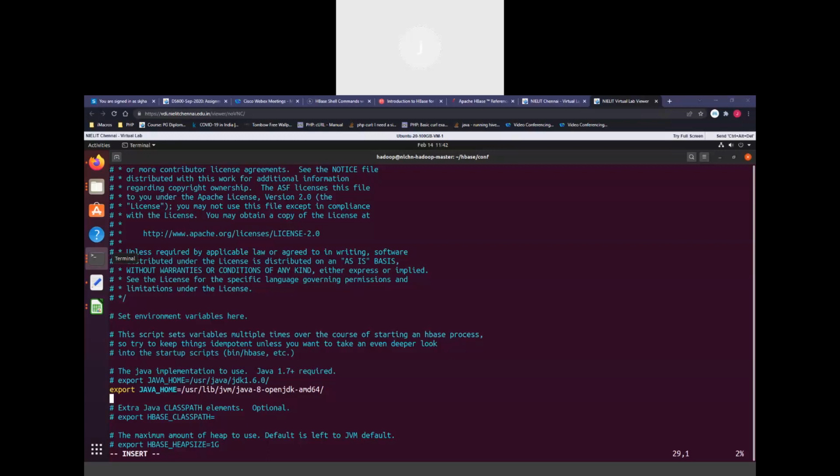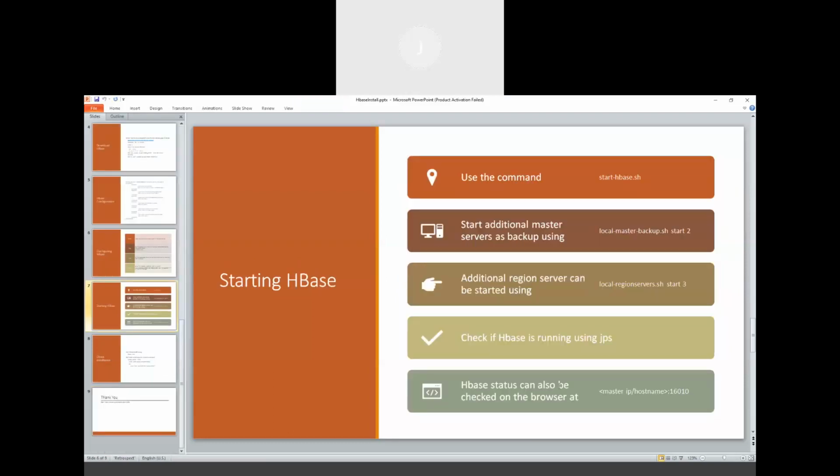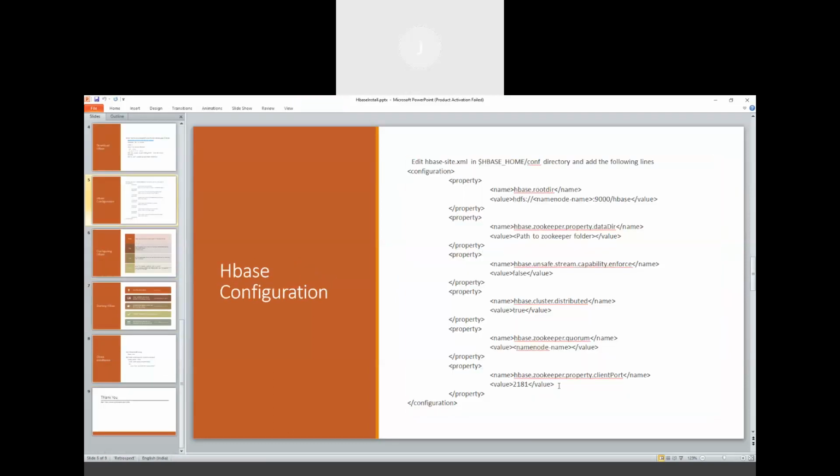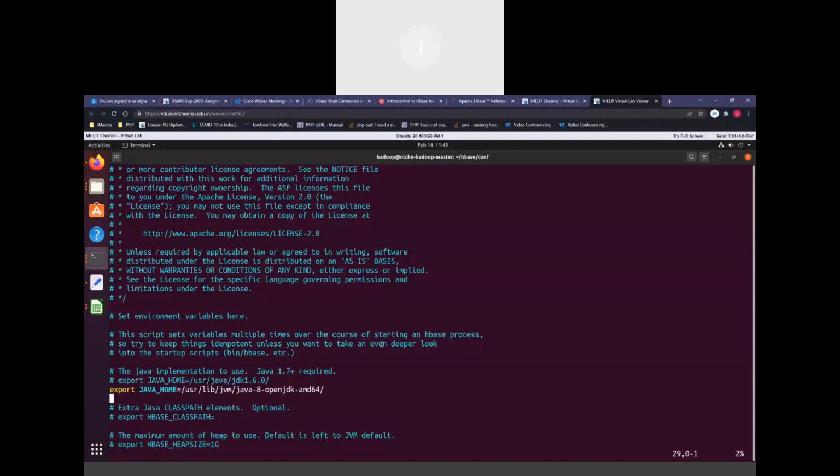Please let me know when you have done. Then we'll move to the next step. Then we have to edit the region server and give some path, and we will also set the Hadoop classpath. Then we will start HBase. Is the other step done? Editing the env file.